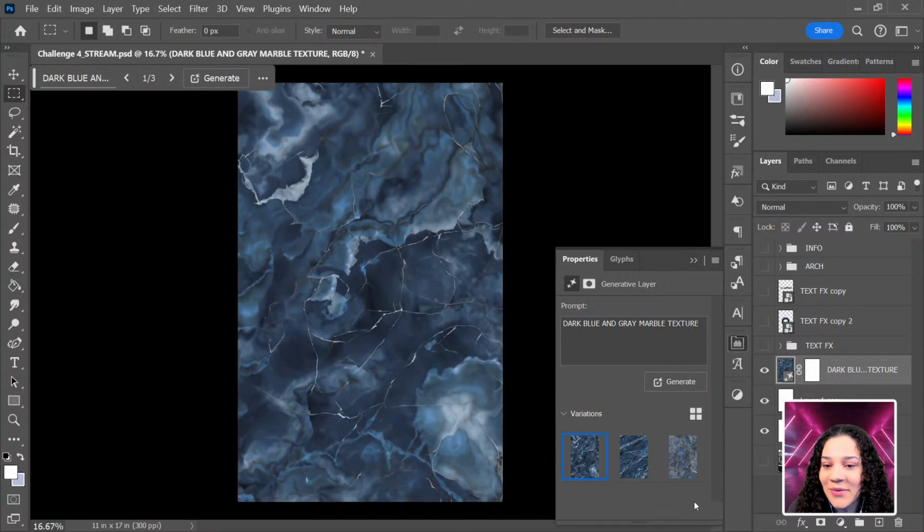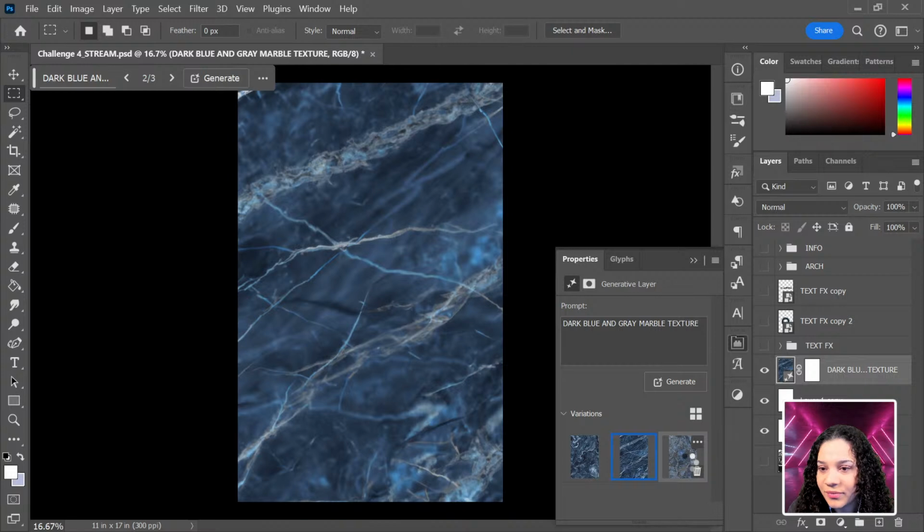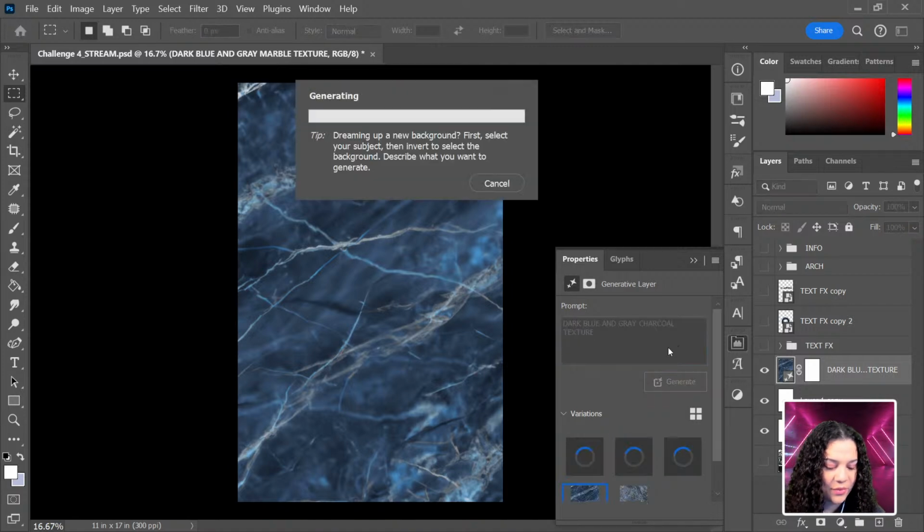That's really cool. Okay, let's see what we got. I like these a lot. Let's change it up a little bit, and let's say dark blue and gray charcoal texture, because I want something that's like, I didn't think it would give me stone. I just wanted marbled textures, but maybe I should have thought about that. But it did give me some great stone images. That's perfect.